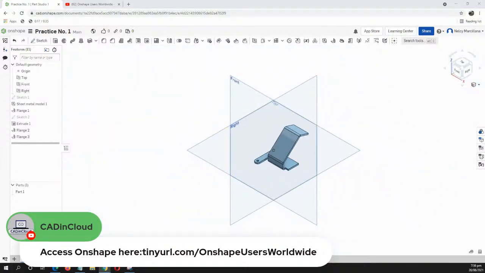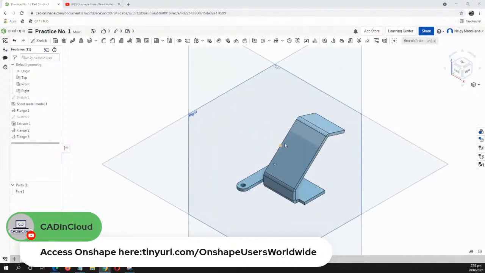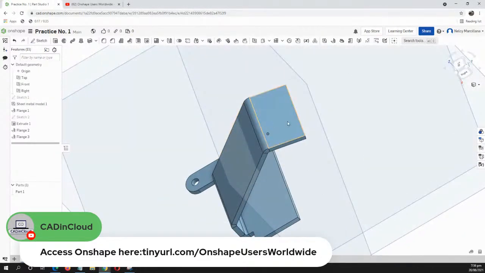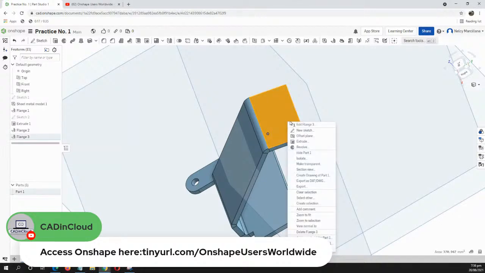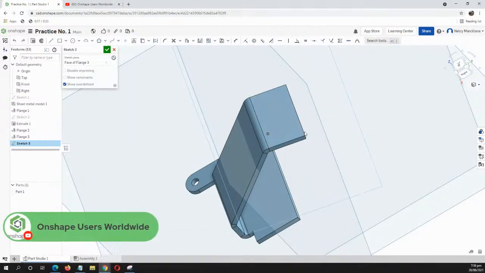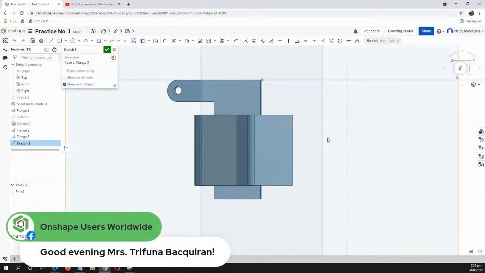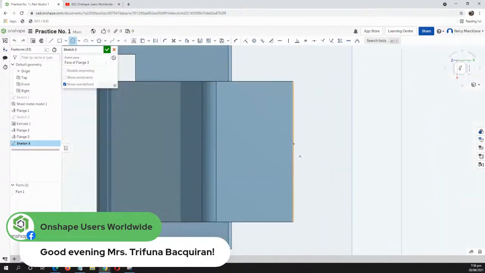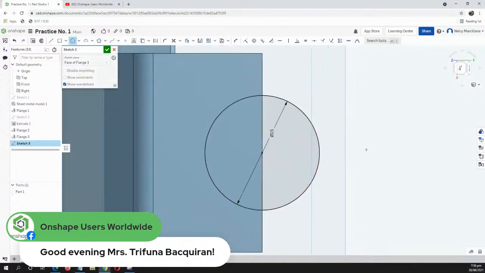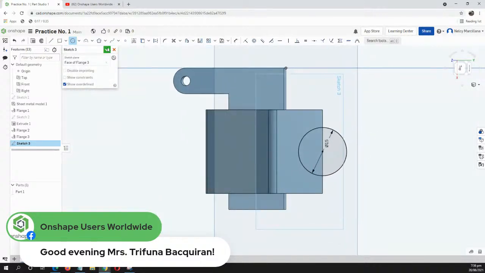Okay, moving forward, let's create a circle here. On this face, left click, right click, and select New Sketch. Press N to view normal to sketch plane. Okay, press C. Let's locate the midpoint of this edge. So notice the midpoint symbol. Let's left click. The diameter of the circle to be 15. Let's click the green check mark.